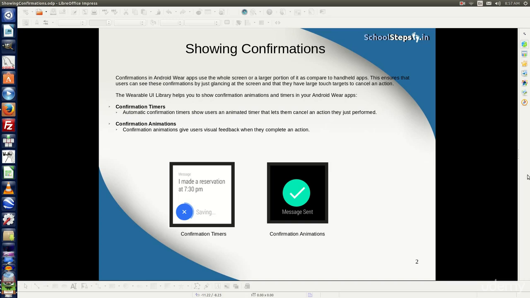The first image from the left hand side is the example of the confirmation timers. Automatic confirmation timers show user an animated timer that lets them cancel an action they just performed. The second image is an example of confirmation animations. Confirmation animations give users visual feedback when they complete an action.